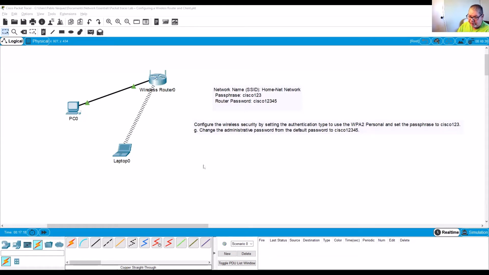This is what you need to do first. From the PC0, you must connect to the wireless. If you go to desktop configuration, you need an IP address, because this one doesn't have an IP address, so it's not connected to it. So we have to enable DHCP.